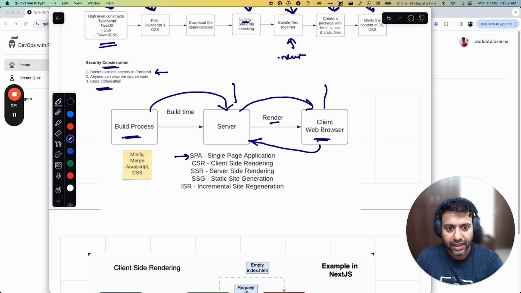There is some kind of templating which is used, and mostly the backend code will also contain the templates for the front end as well. So that's how things were.